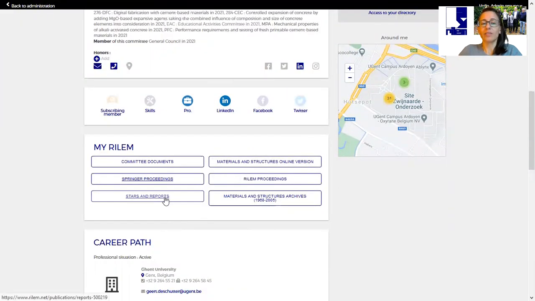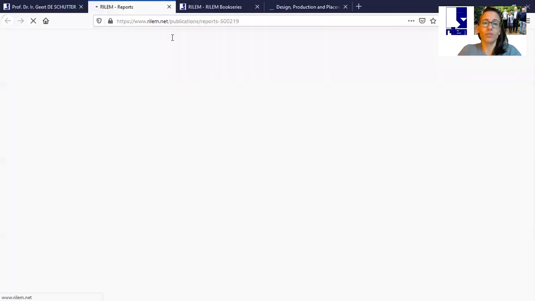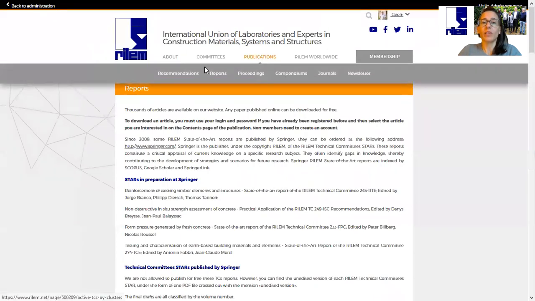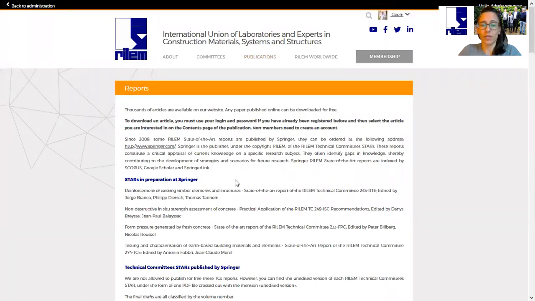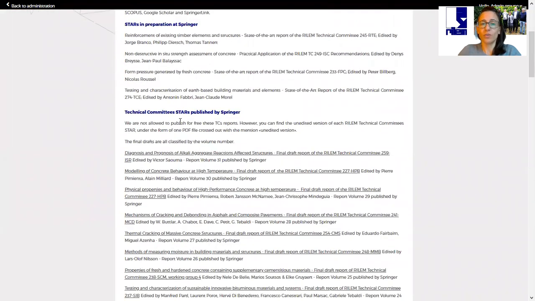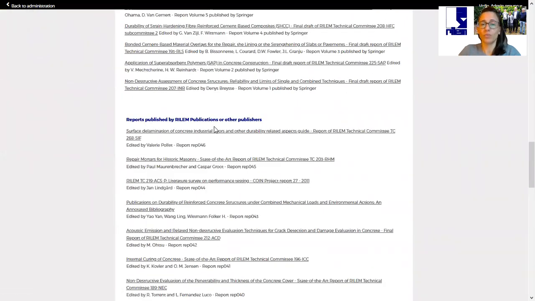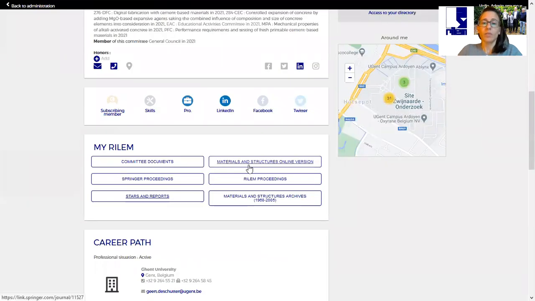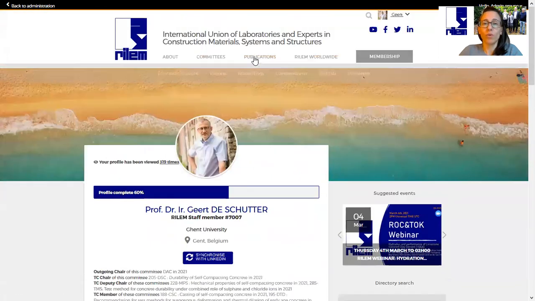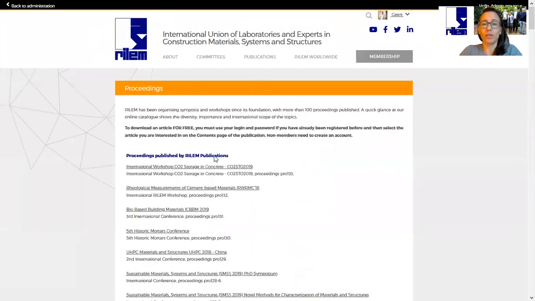STARs and reports are the same that you will see on our own page. So if you go for publication reports, you come up with the same page. So you will see the unedited version of the state-of-the-art reports, and at the bottom of this page you will see other types of reports still produced by the Rilem technical committees. Materials and Structures online version is another benefit of Rilem members, so you can access all papers, not only those in open access mode, published in Materials and Structures. The Rilem proceedings are free to everyone, but you have to log in, as we did now, to download the proceedings published by Rilem Publications.